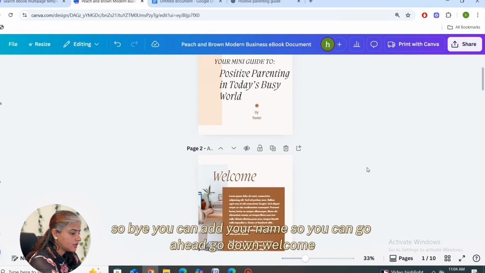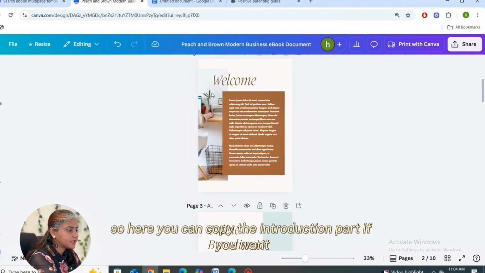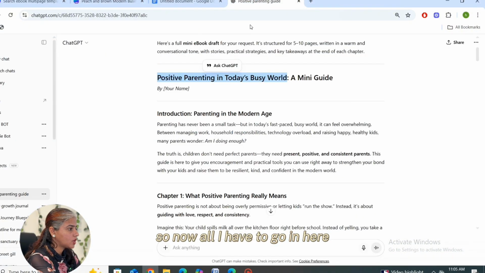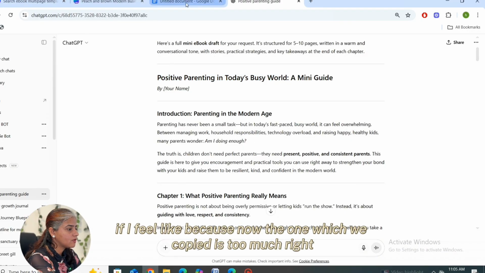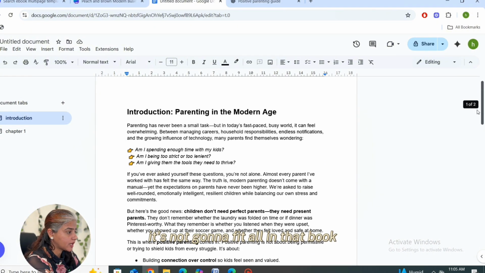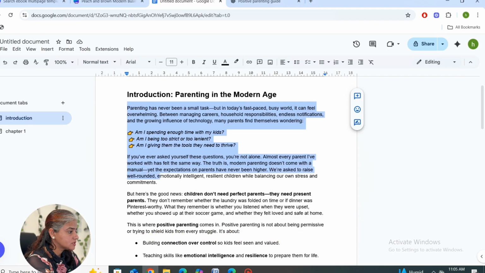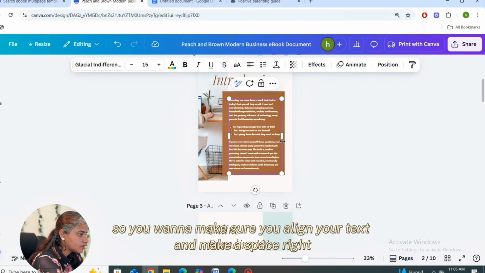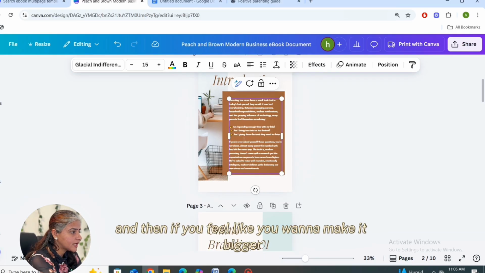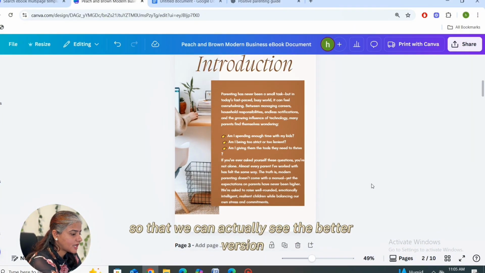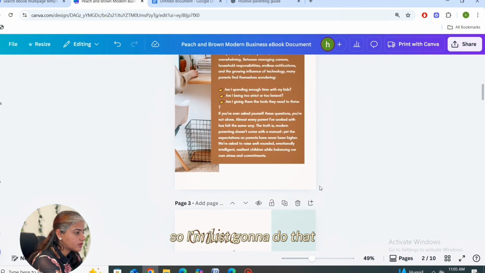So you can go ahead, go down, welcome. Here you can copy the introduction part if you want. So I can change it to introduction. Now, the one which we copied is too much, right? It's not going to fit all in that book, and I don't like to overcomplicate it. So I'm just going to copy this much here, and it still looks too crowded. So you want to make sure you align your text and make some space, right? And if you feel like you want to make it bigger, you can try, let me make it a little bigger here so that we can actually see a better version.